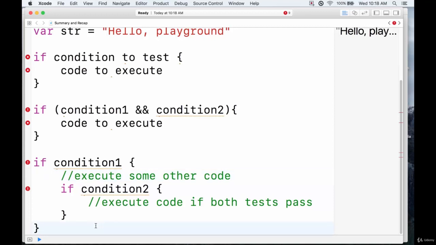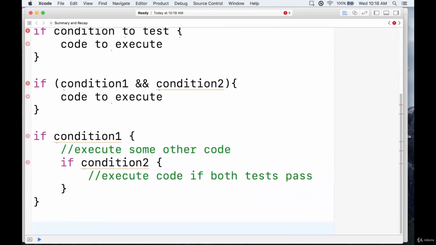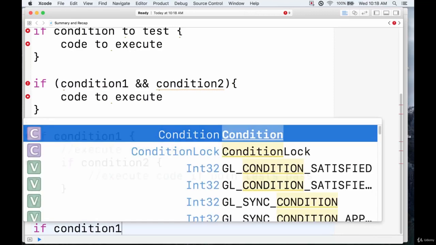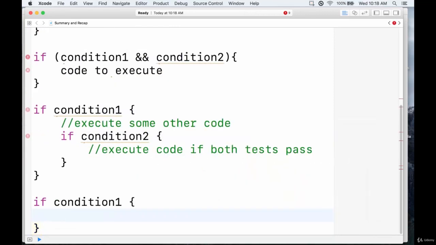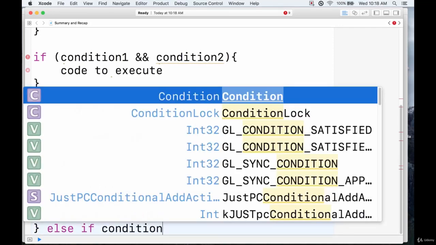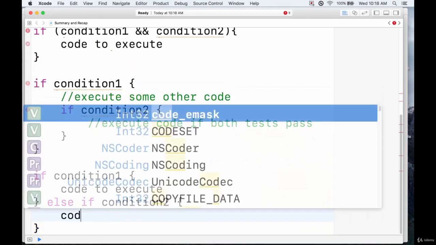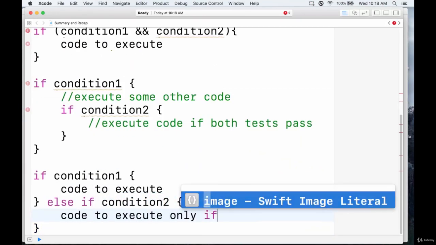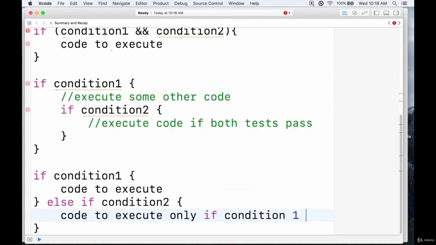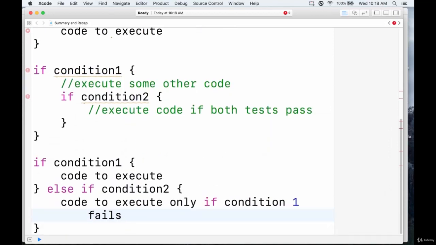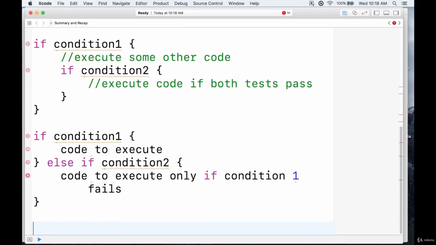Okay. Then we looked at else if statements. So we had an if condition 1 and then some kind of code to execute, and then else if condition 2, and this is code to execute only if condition 1 fails. Cool, so that's the else if.